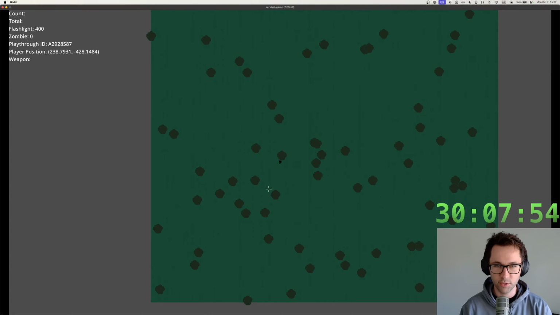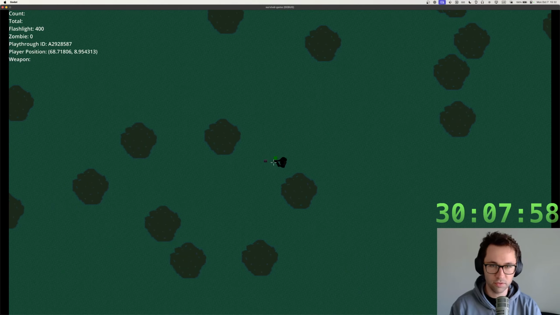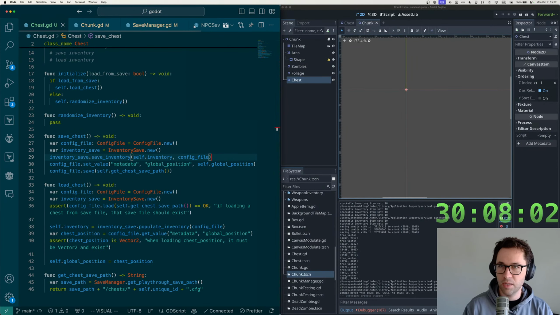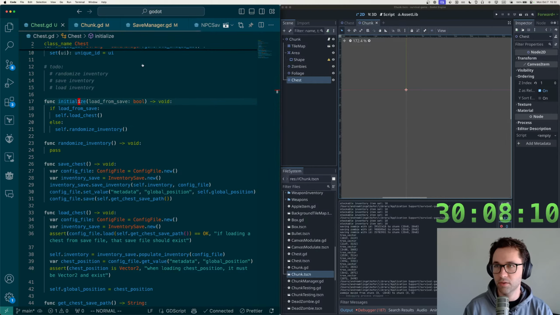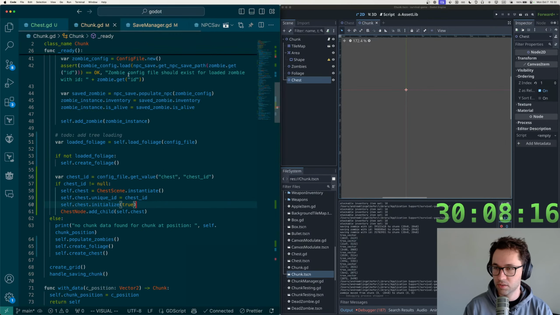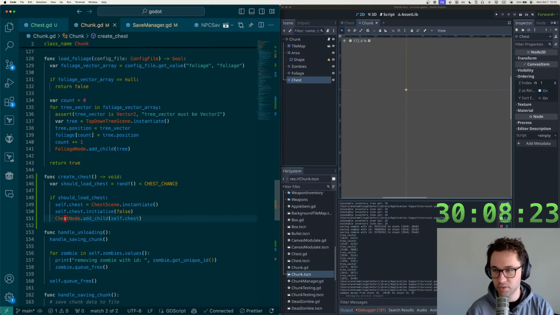Yeah, they are spawning. They're just tiny. But also I think I have a bug where they're all just spawning at position 0. And that's happening because when I initialize the chest... Okay. So let's go back to chunk. When I'm creating the chest, I'm not setting it to any position other than 0.